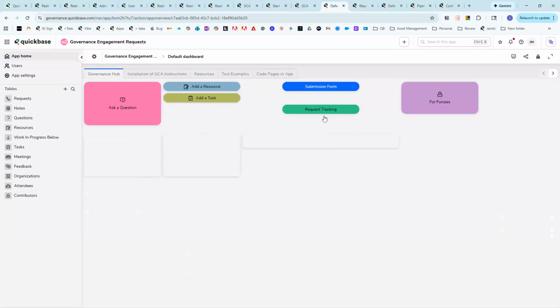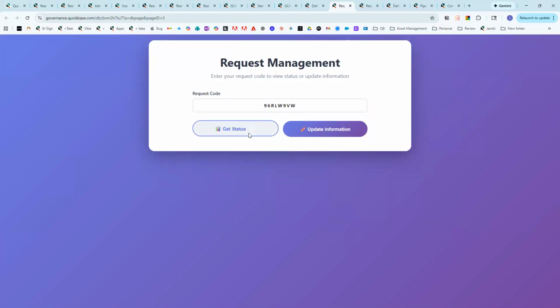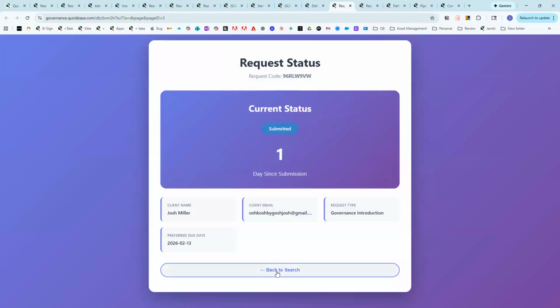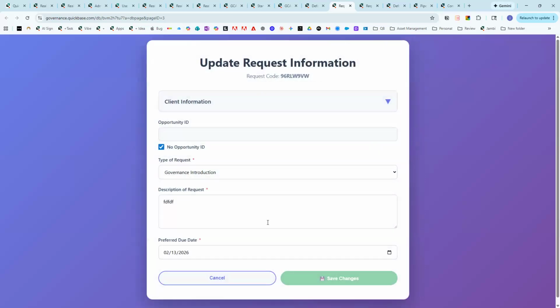So they click on, let's say, request tracking. They have the code in their notification. You can put this code in, and you're like, I want to get the status of this. Oh, there's a status. So the key field is this generated code in the record. But if you click update information with that code, you can actually edit the record and edit that information, and it updates that request table. So once again, vibe coded, if you will, with a large language model utilizing our code pages, but the user experience is just so much slicker.